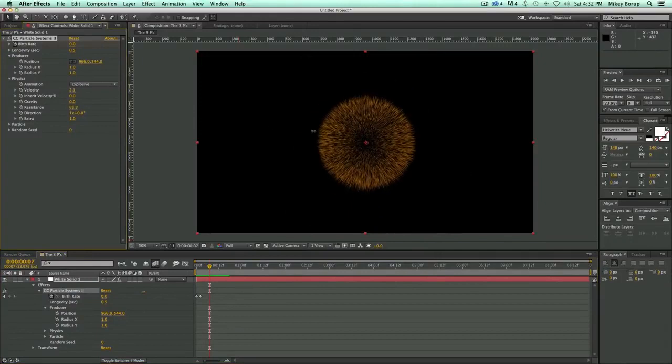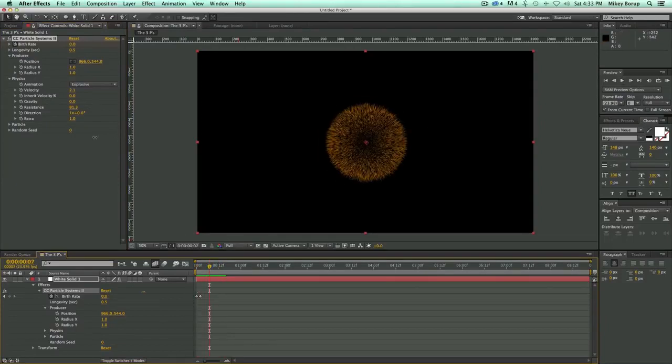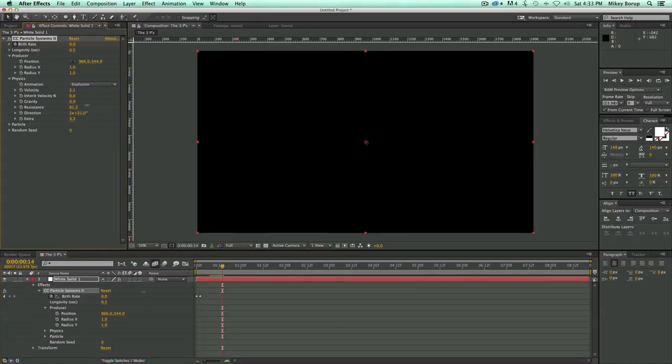And there's resistance. Say it's going through some thick air or simulating underwater, there's going to be resistance to go through. You can change the direction of things. So that's the physics.